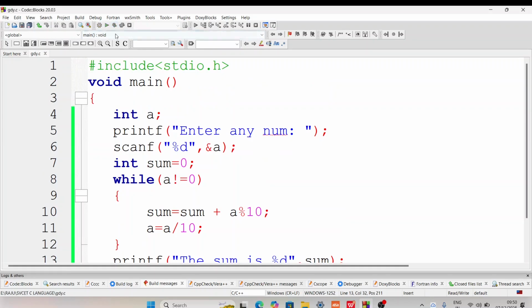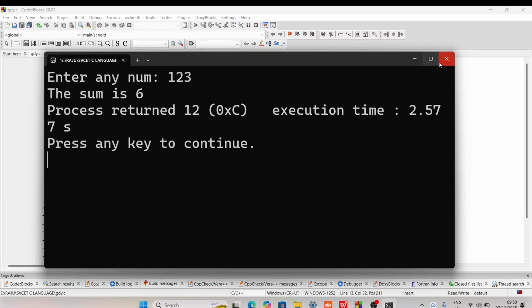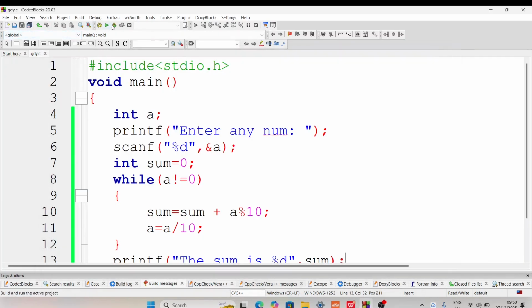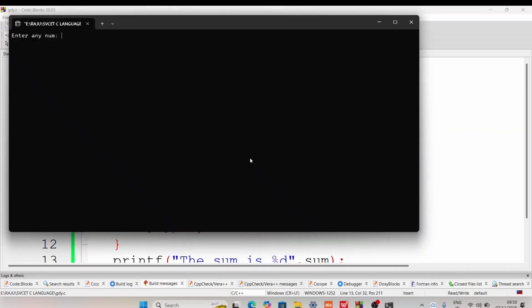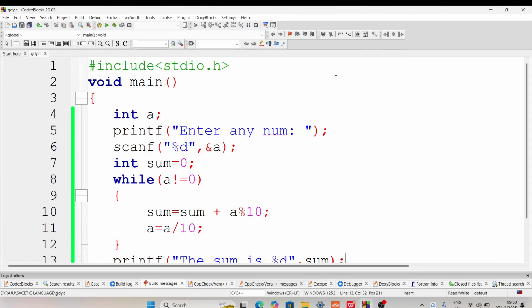We'll run the program. Enter any number: 123. Yes, the sum is 6. We'll go for a two-digit number. 10. 1 plus 0, 1 is the answer.